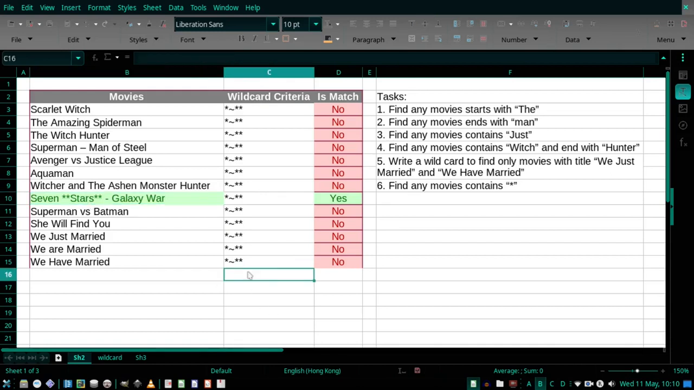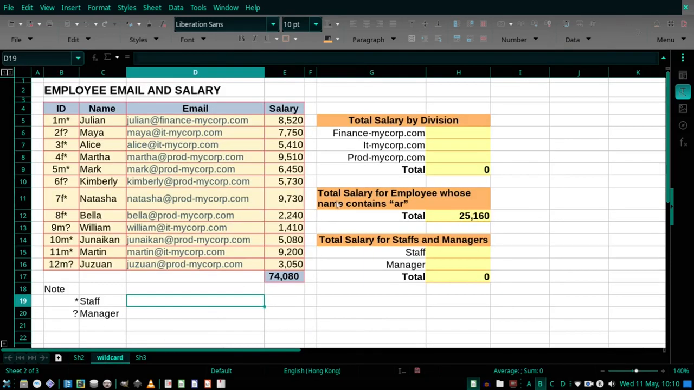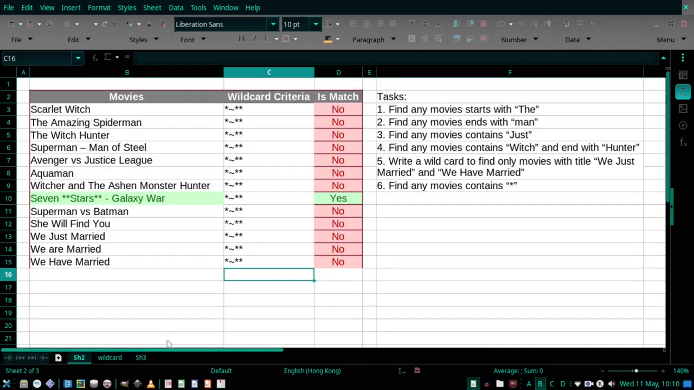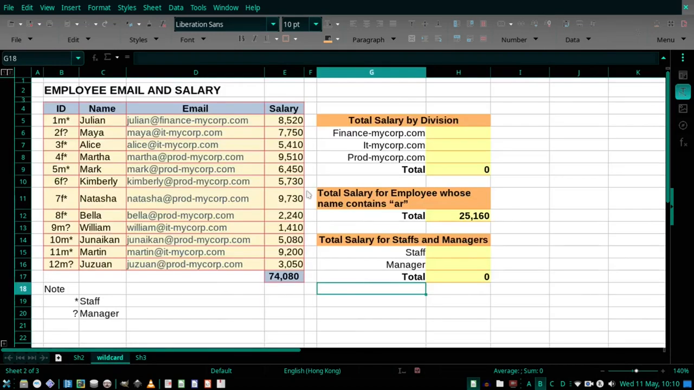Okay, so now let's take a look at another example to better understand wildcard in spreadsheet programs. In this example, we are going to write our formula. In the previous example, we just wrote a wildcard criteria for you to understand how wildcards work. But this time, in this particular worksheet, we are going to write our formula. So let's take a look at our worksheet here.